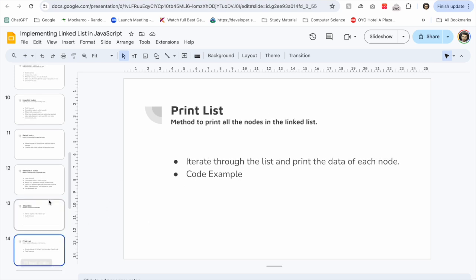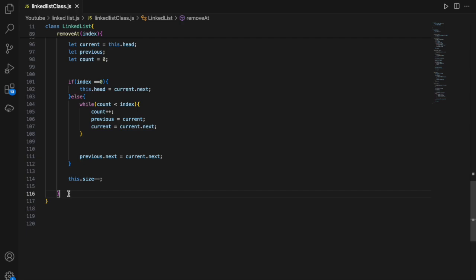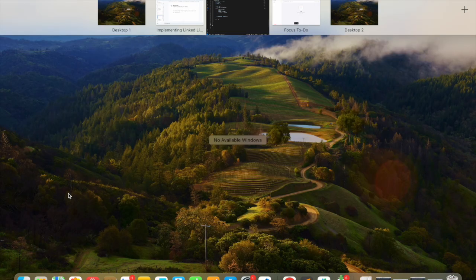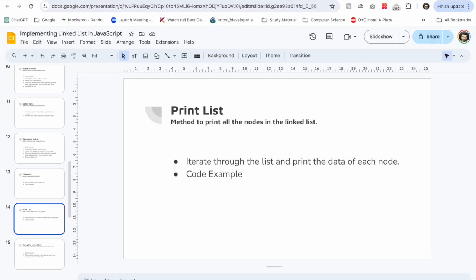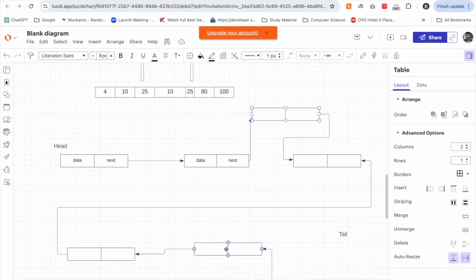Clear list we will do like this. Next, a method to print all the nodes in the linked list. It's a good example. One thing I forgot to tell: in this data structure, a linked list always starts from head. You cannot directly jump to here. That's why it's not like an array. You have to iterate one by one to reach the specific node.